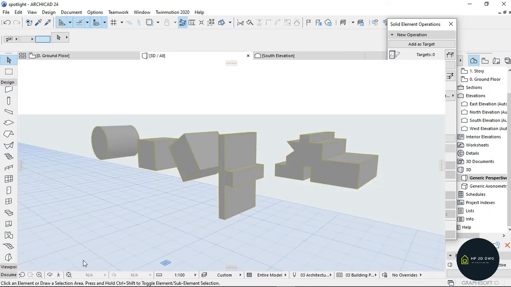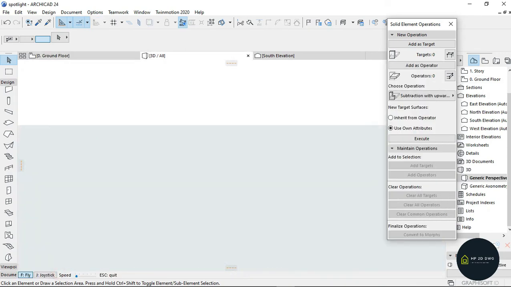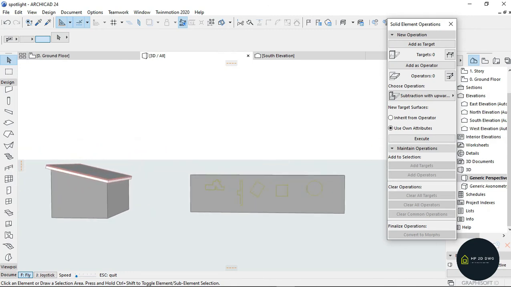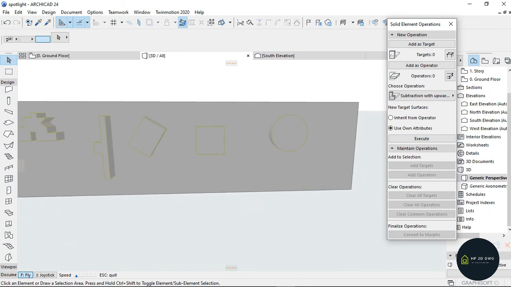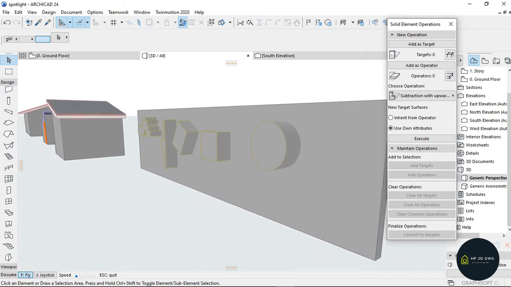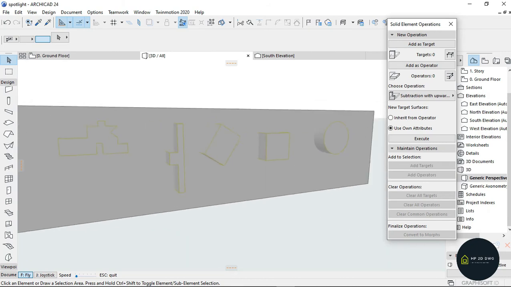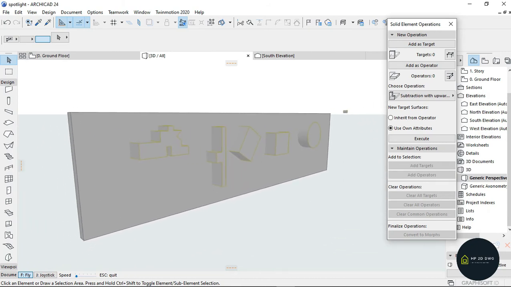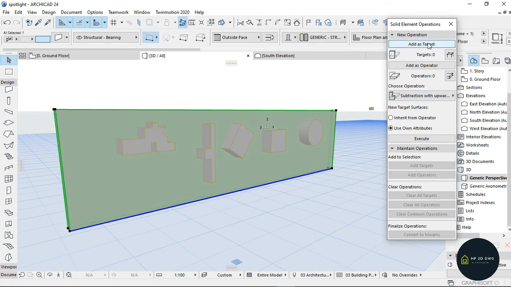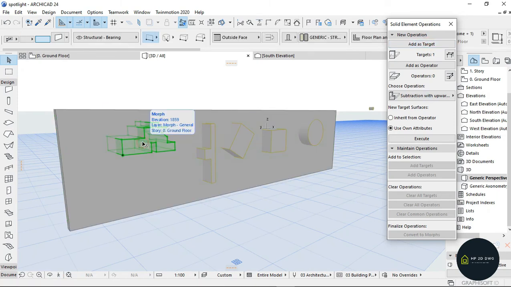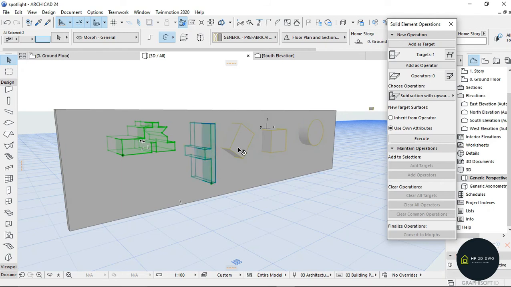Then go back to 3D. They'll be away from here. So I have this, as you can see, and I want these shapes that I created to be shaped on the wall I created. So I'm going to select the wall, add as target, and select the shapes I created, which are these, and add as operator.